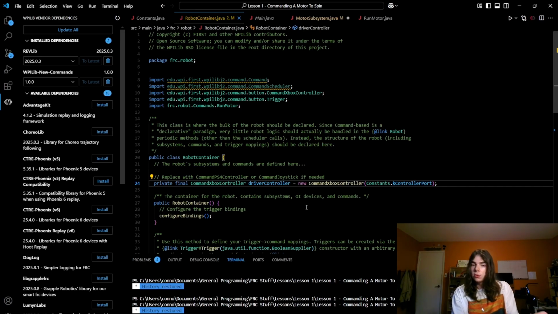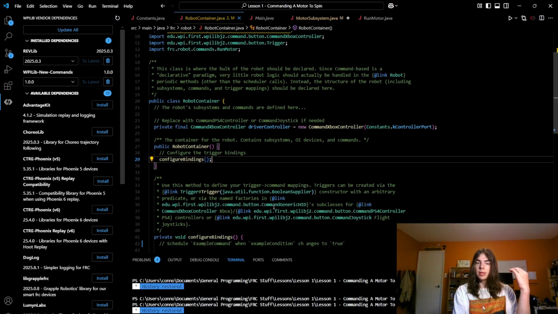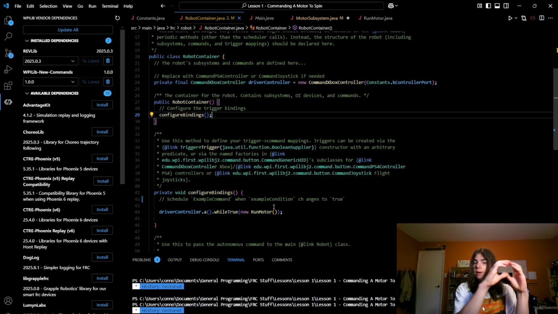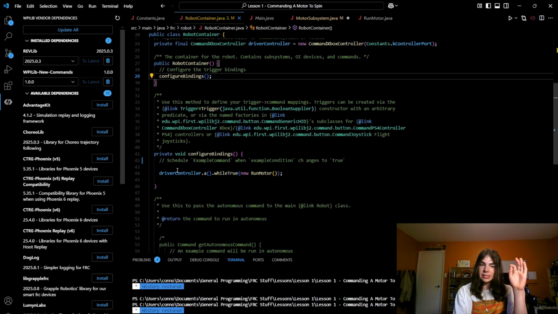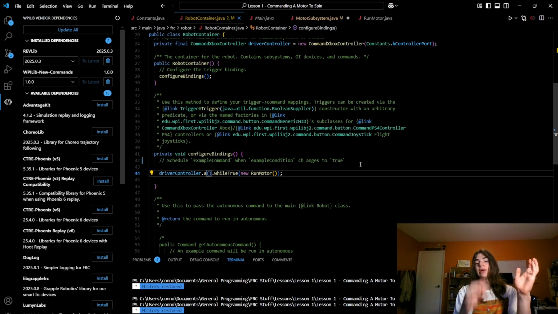We then have to set the bindings. So we have this command, configure bindings, that we run in the constructor. And we then set up all of these controller bindings within this configure bindings command. So here you can see we have driver controller, right? That's the controller we use. We say .a. This refers to the A button. And then we have while true.